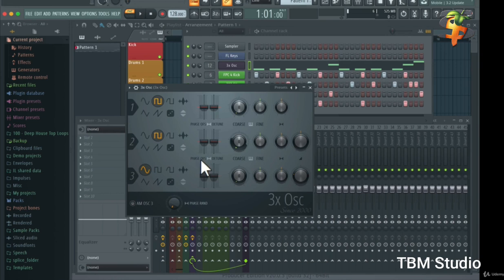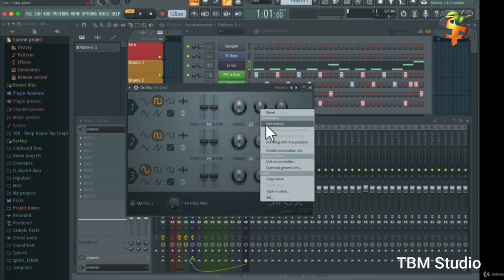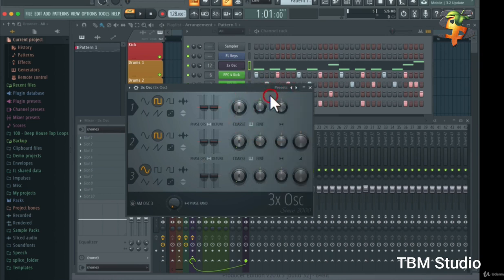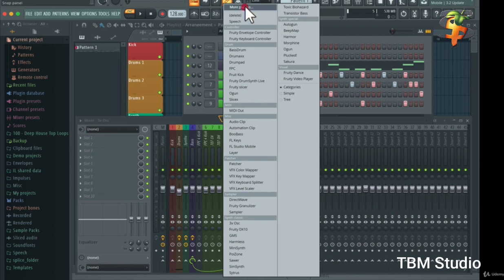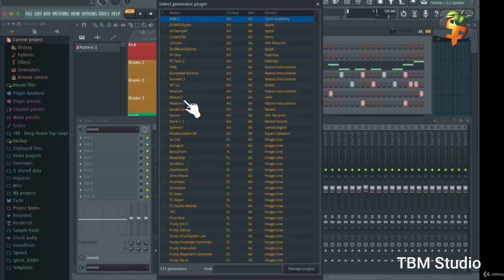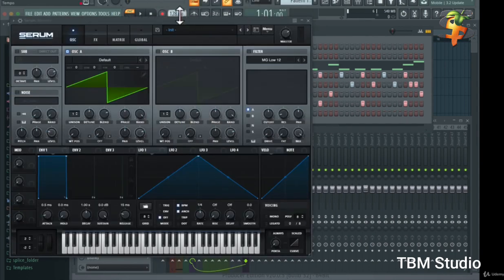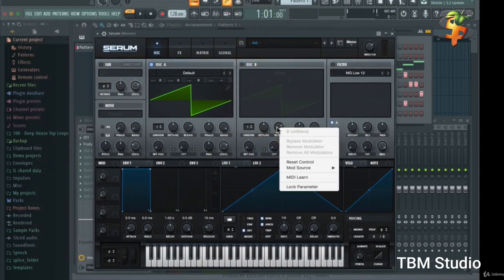And sometimes you can't really right click and see this menu here, let's say if you're on a third-party plugin. So let's actually load up a third-party plugin here. Let's go here. I'm going to use my Serum plugin, which is a very nice plugin. And let's say that I want this to be controlled here. I don't really see that.